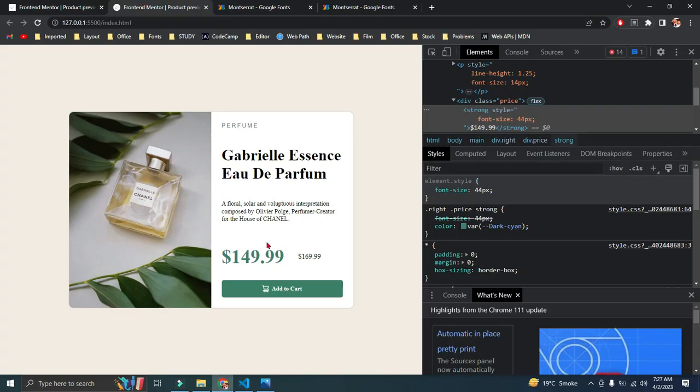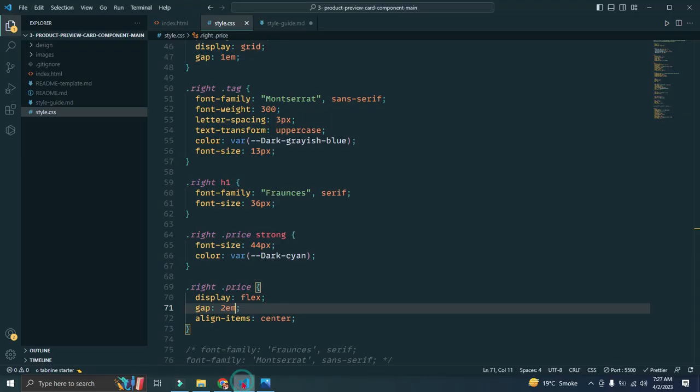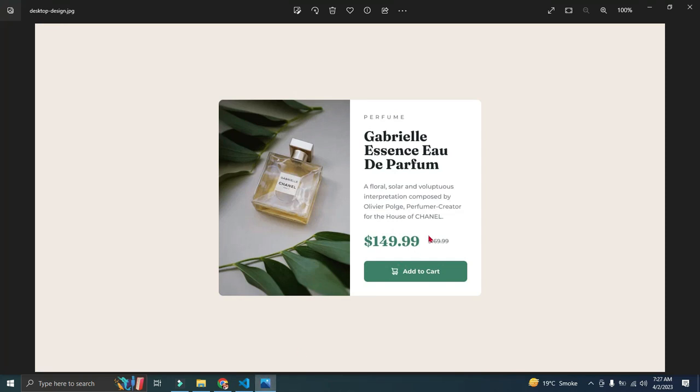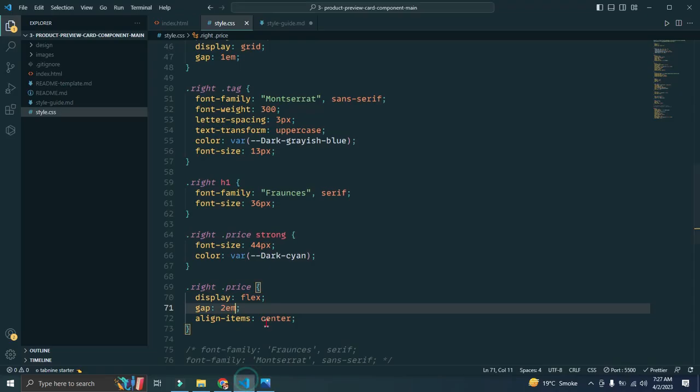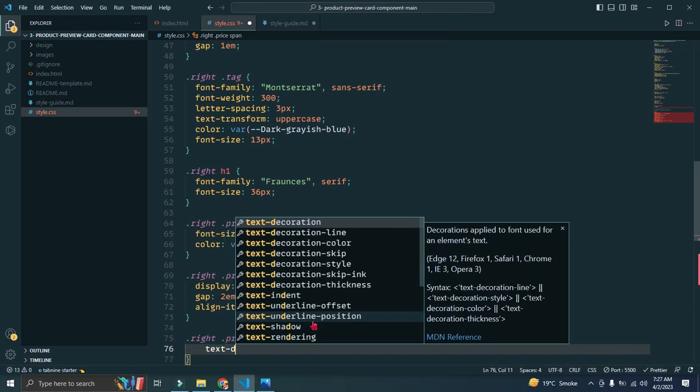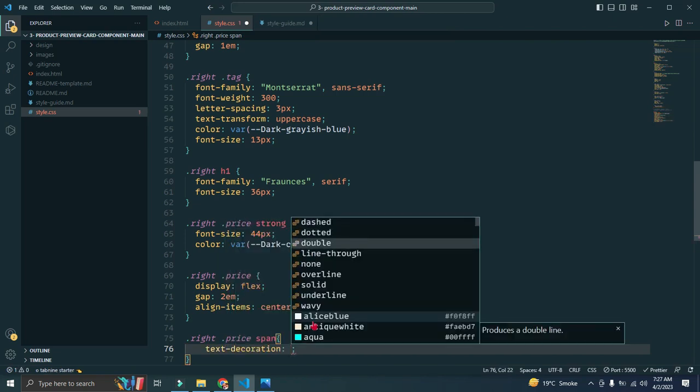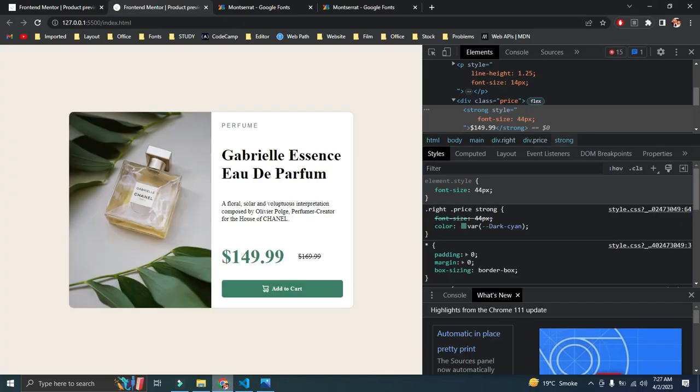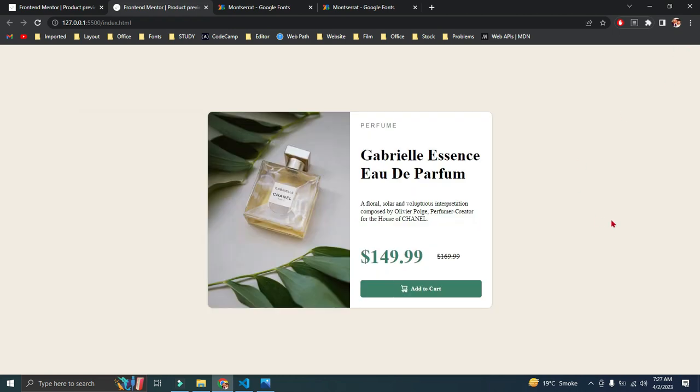Now let's see. Yeah, that's looking fine right now. The price is in the center. Okay, but it is cut. How can we make it cut? We can make it cut like .right .price span, text-decoration will be dotted, line-through. Good. Okay, this is our style prepared, but the only thing that is remaining is the font.